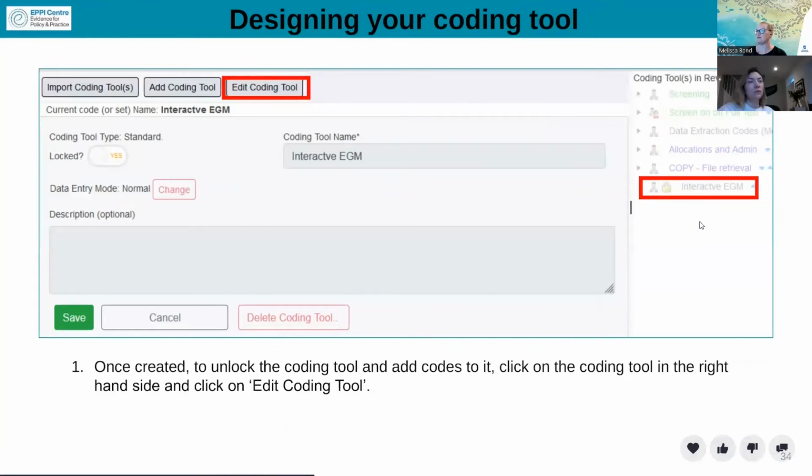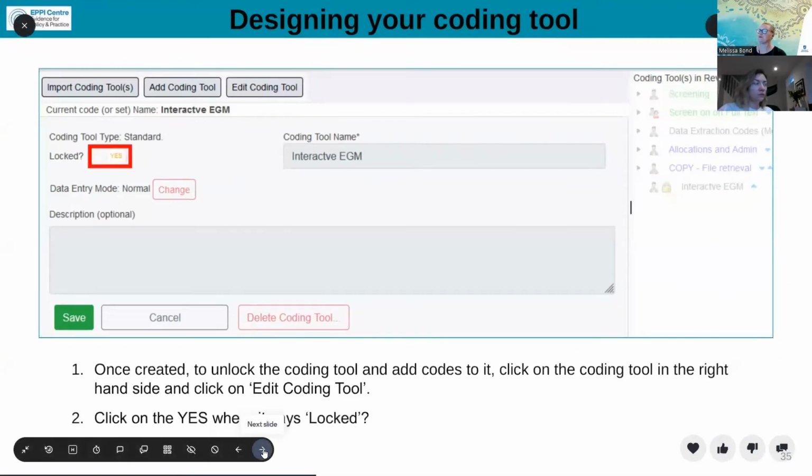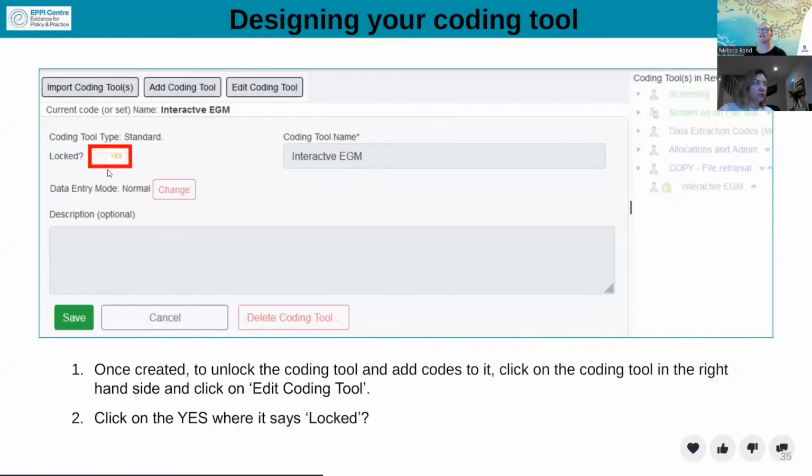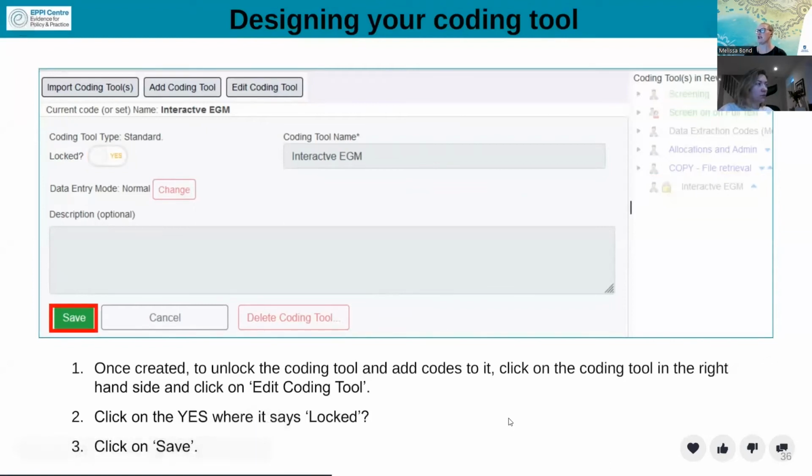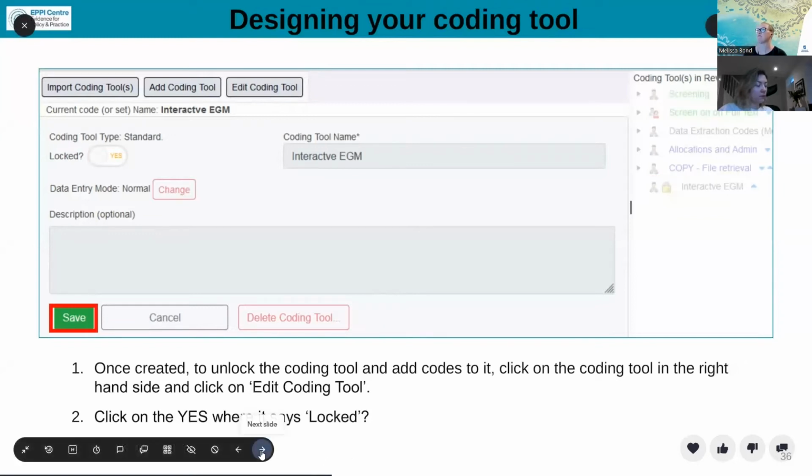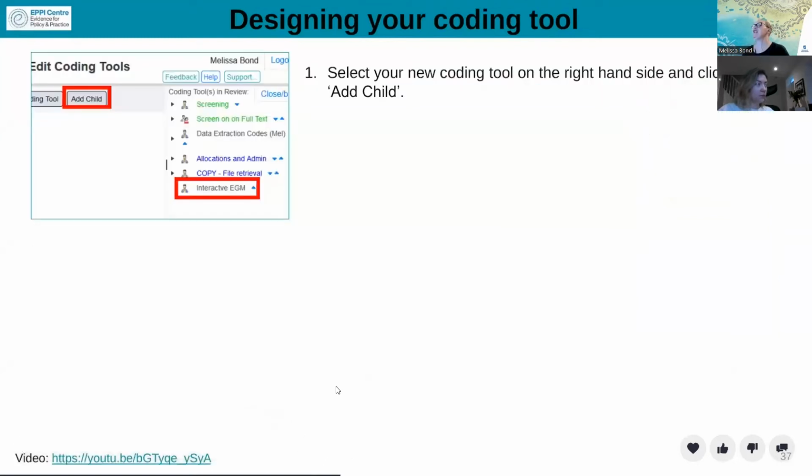Once you've created it, it will pop up as locked, and you will need to unlock the coding tool before you can add any other codes. So to unlock it, you would click on the coding tool on the right-hand side, then click Edit Coding Tool. Then here, where it says locked, you would click on that so that it says no, and then click on Save. And that will enable you to unlock the coding tool so that you can add some more codes to it.